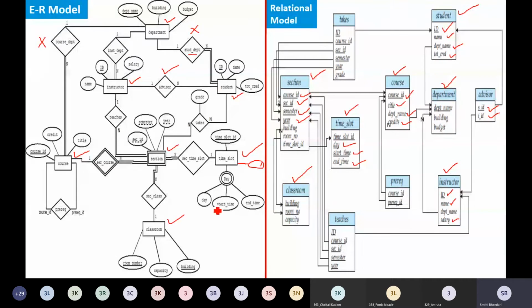Now, the next relationship that we have here is text. So, how to represent this text relationship in the tabular form? What kind of cardinality does it have? It is many to many. So obviously, if it is many to many, we should have a separate table for text. And that is why we have created here a table for text.